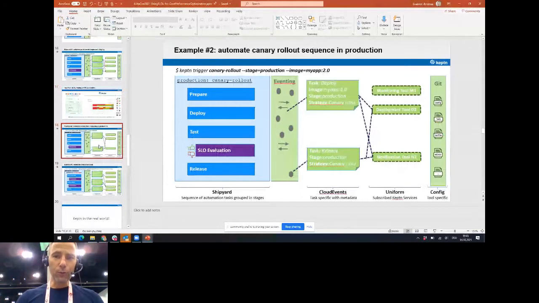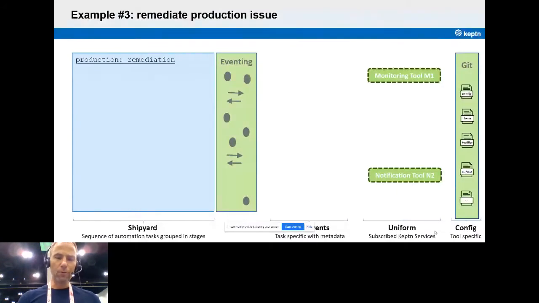I want to show you another use case that is very popular, because remember, Keptn allows you, in a declarative way, to specify which automation sequences or tasks should be executed, and also use SLO evaluations between individual steps. So in this case, I have another example for auto remediation, because you can use Keptn when you have a problem in production to then execute tasks to bring the system back to a healthy state.